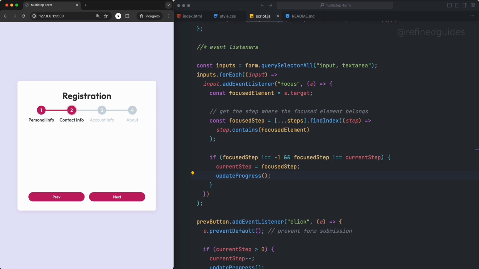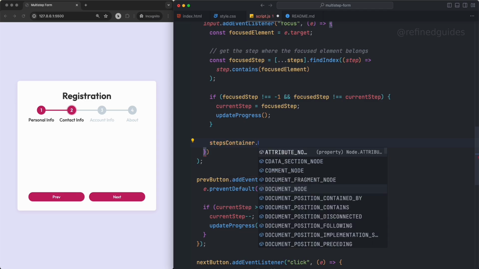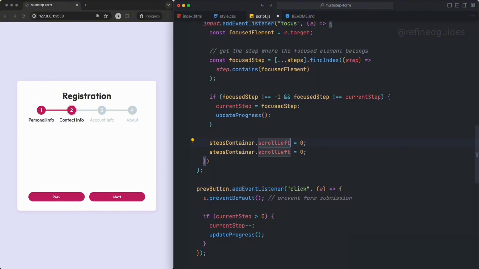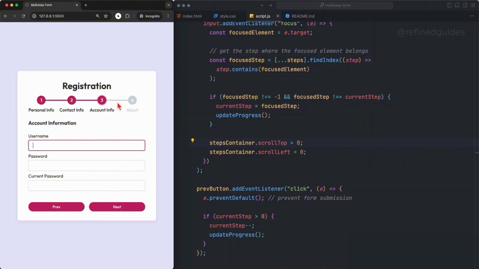The progress step indicator is updating properly, but the form step is still hidden. This is because I'm using overflow hidden to the steps container. To fix that, I'll reset the scroll top and left of the steps container. Now, when I press the tab key, I am able to move to the next step properly.